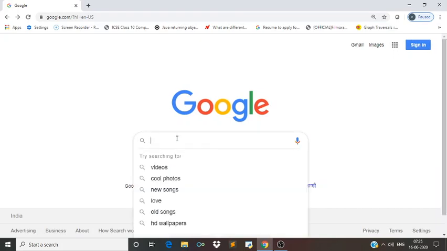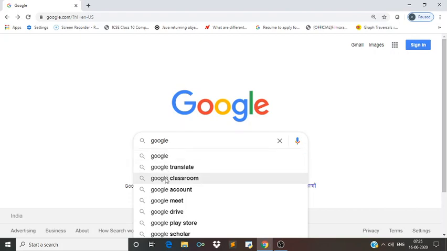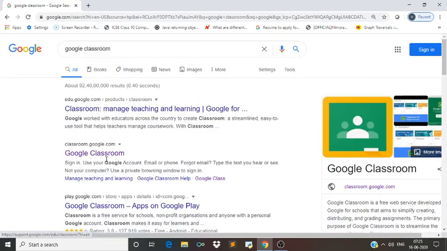You should open Google Chrome, as you can find on this screen. On this screen Google Chrome is opened. Now here we can type Google Classroom. When we type Google Classroom we can find it here. Click on this, and now click on this second link, Google Classroom. Now it is being opened.